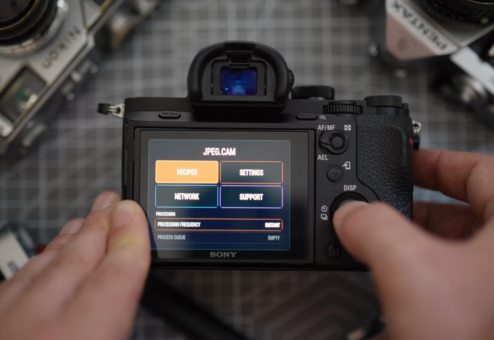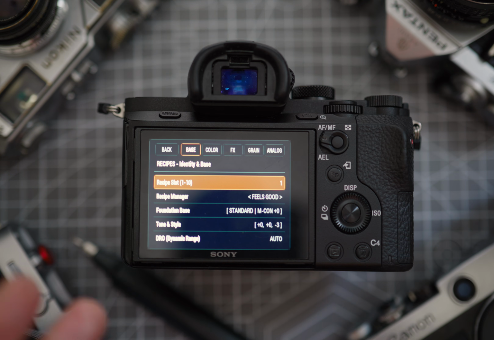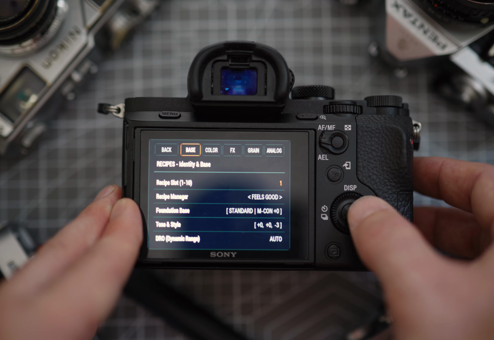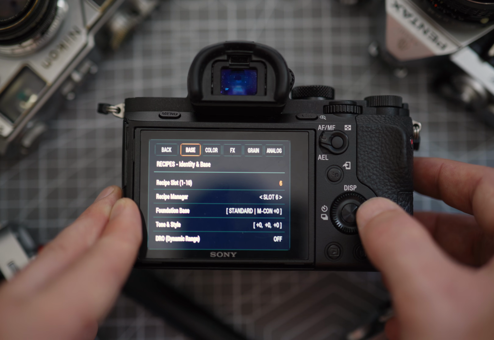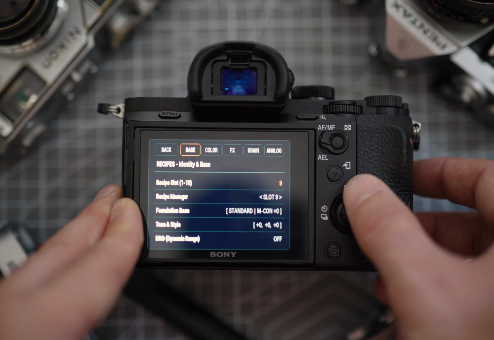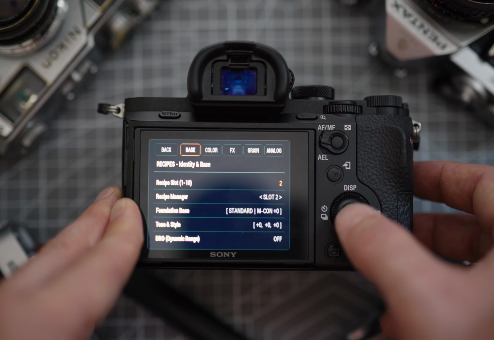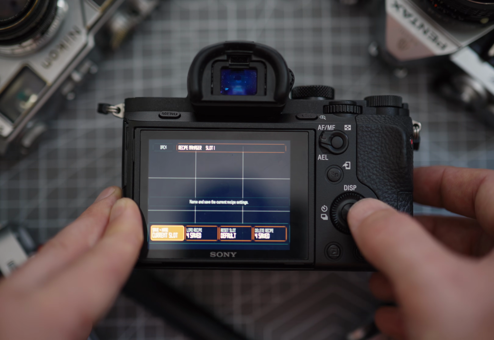You could also go back if you didn't mean to be in here. But as far as base goes, so at the top where I was toggling through items, these are recipe slots. So you have 10 slots that you can name whatever you want. Put all sorts of variations of settings with them, and then it's just quick access. So for example, let's look at my slot number 1. I named it feels good in here.